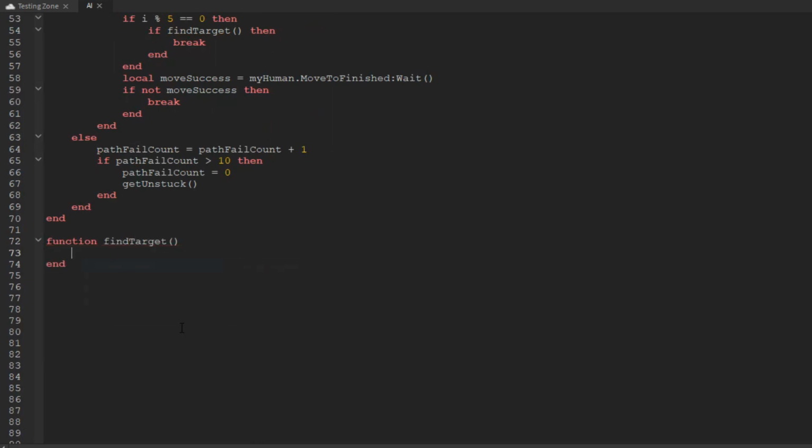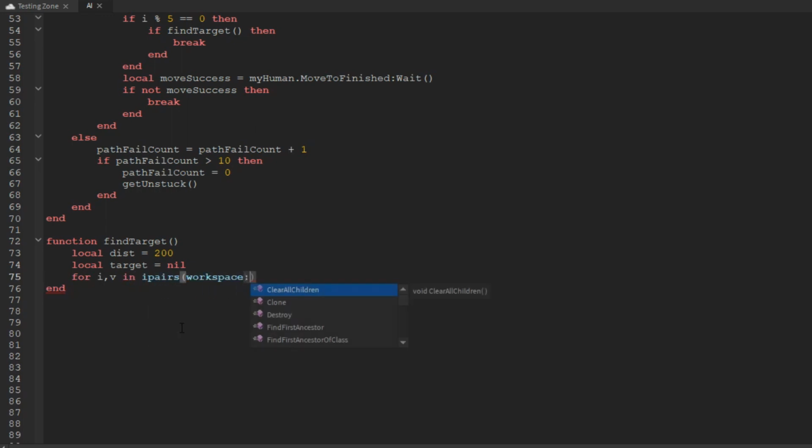This is going to search for valid targets within the workspace for us to get. So we'll do a distance of 200 for our range, 200 studs from our character there, and then we will set this placeholder as nil for the target, and then we will go ahead and loop through the workspace. So we'll do ipairs workspace:GetChildren() do, and then we'll do local human equals v:FindFirstChild("Humanoid"). So we're looking for a humanoid in whatever part we're on.